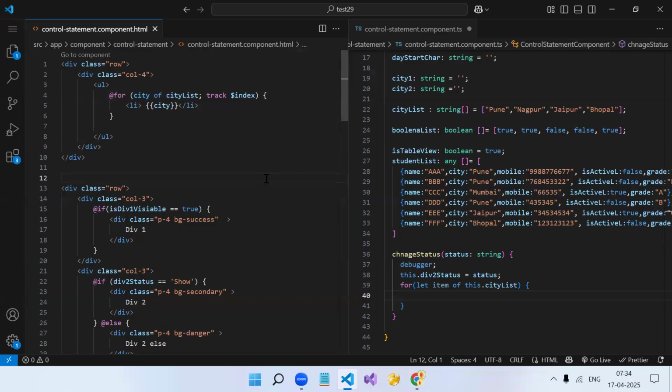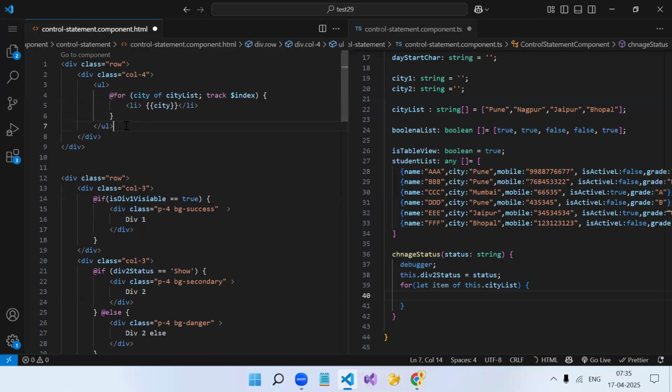What we did in ngFor, on the particular element that we wanted to iterate, we applied ngFor. But in the case of @for, what is it? Write it directly, and inside it put the element that you want to repeat. So just write the for loop like this, and whatever element you want to repeat, iterate, that you will put inside your curly braces. Understood? Clear or no? Clear.